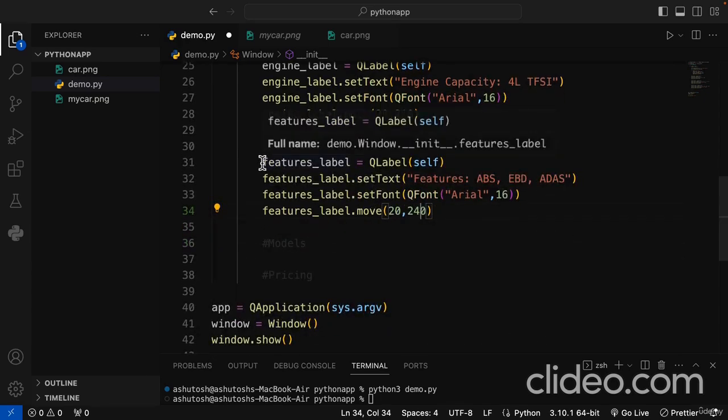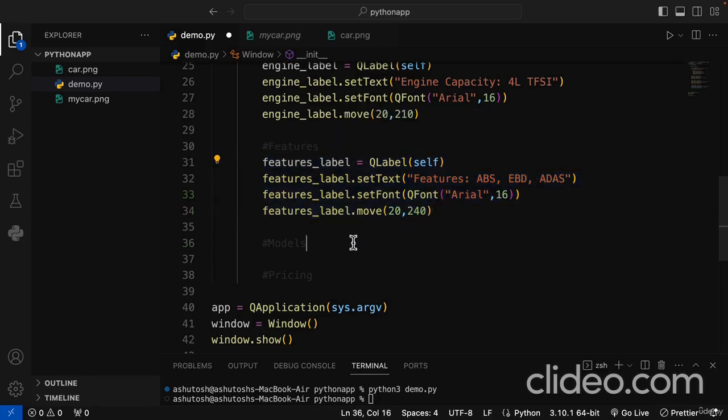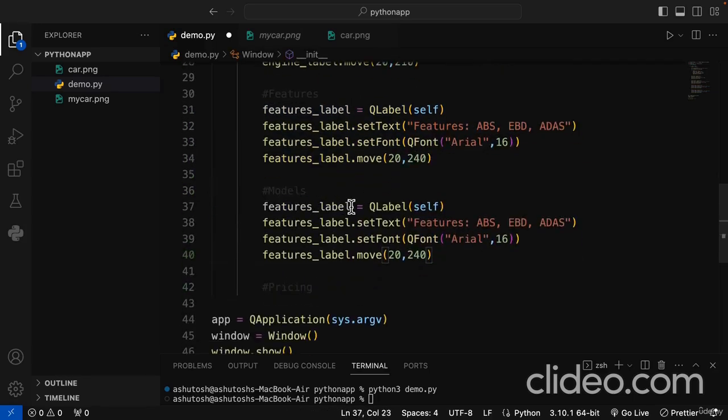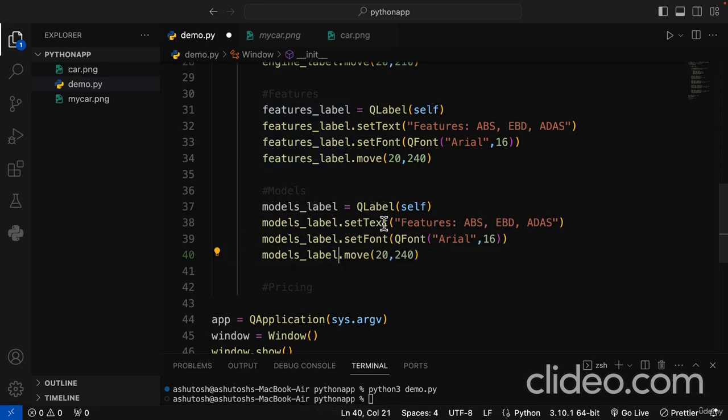Let's do the same thing with models as well. I'll again copy this, paste it over here, change this thing to models underscore label, copy the label name, make changes over here, change features to models, and let's display the models which are available. So let's say this car is available in a 2.2 liter petrol and a 1.8 liter diesel engine. All right, let's also change this thing to 270.